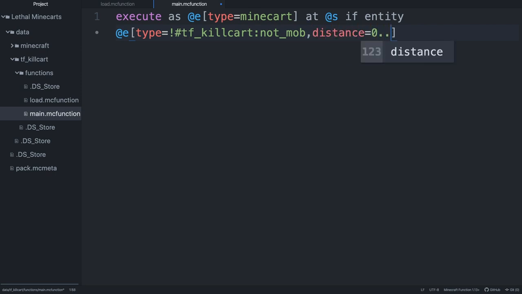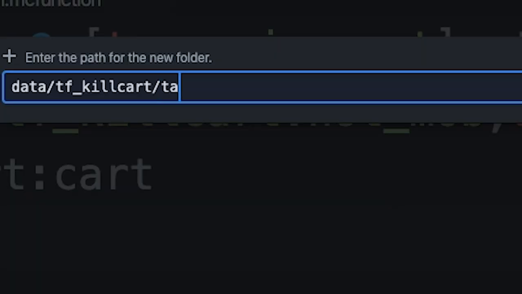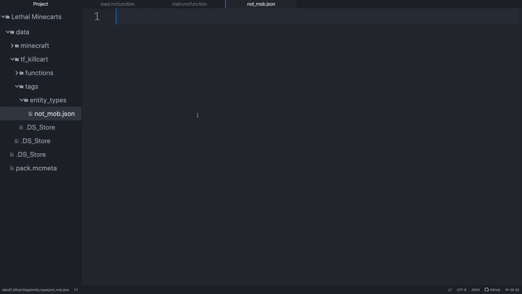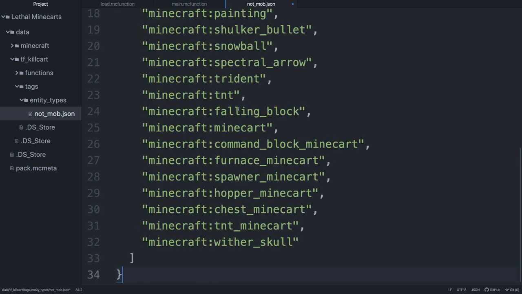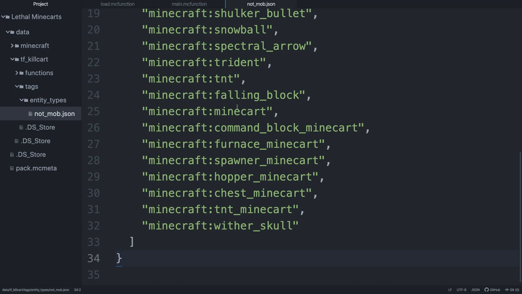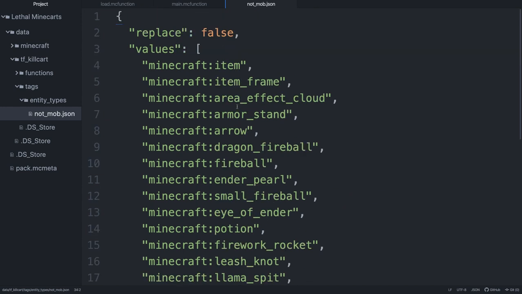And just for the sake of example, we're going to use a radius of 10 for now, just so it's easier to test. To implement the entity tags, I first made a tags folder inside of the namespace and an entity types folder inside of that, and then the file inside of that. The entity tag file is a very basic JSON file, so if you want to know how I know this is the syntax, it's because I opened up Minecraft's default entity tag folders and copy-pasted it from there. It's basically just a simple list of all the entities you want to group together, and with them all grouped together into a single entity tag, it's a lot easier to detect for all of them at once.